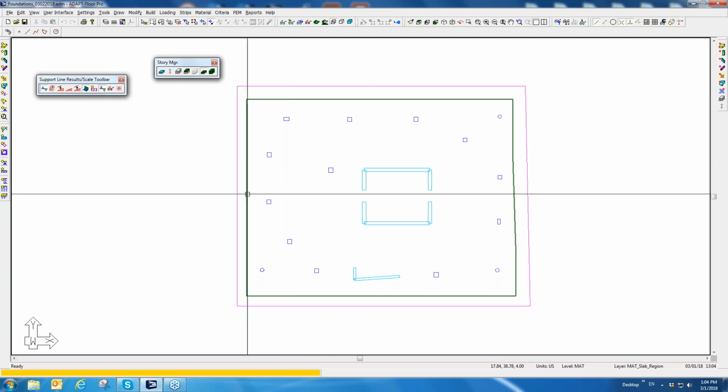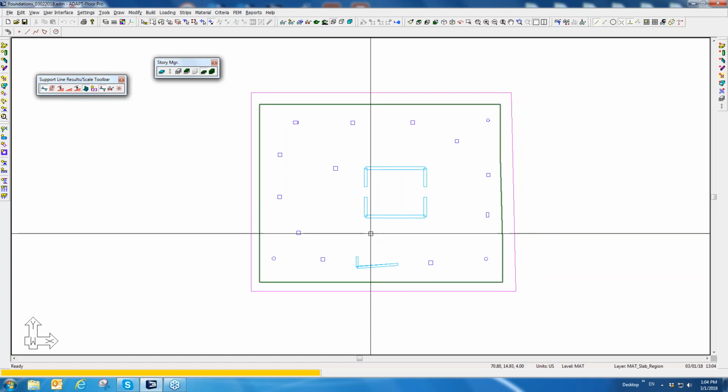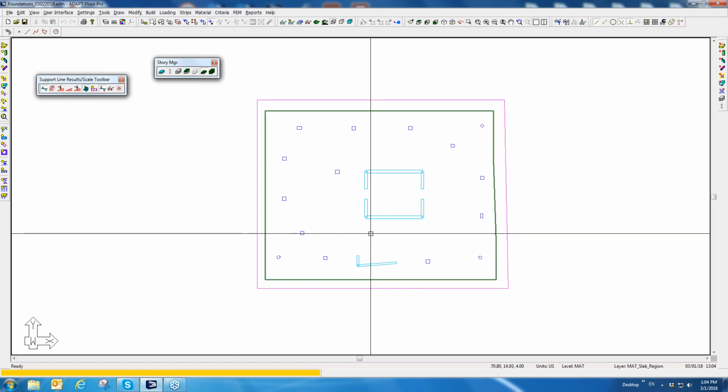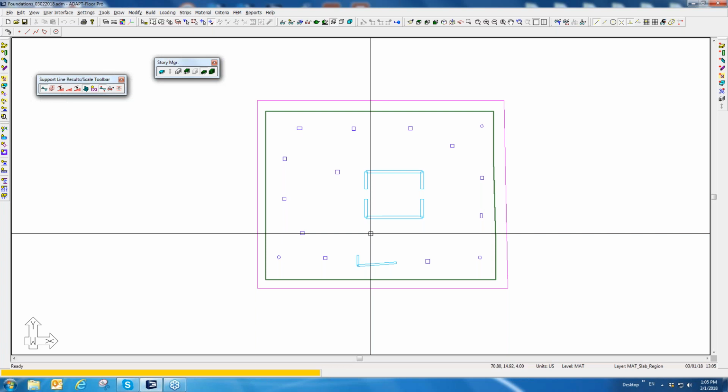So the workflow we're describing today, I think, will really show how this truly is an integrated approach, and it's an efficient approach to being able to handle that type of solution.